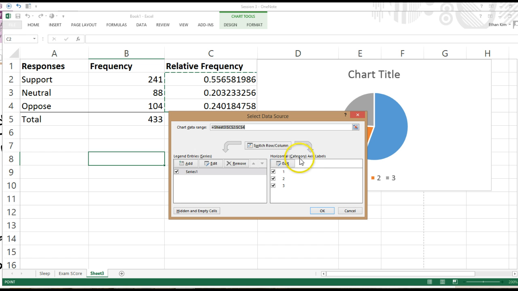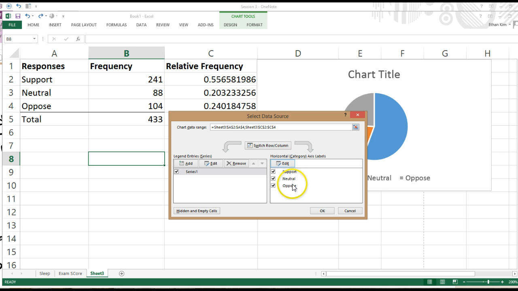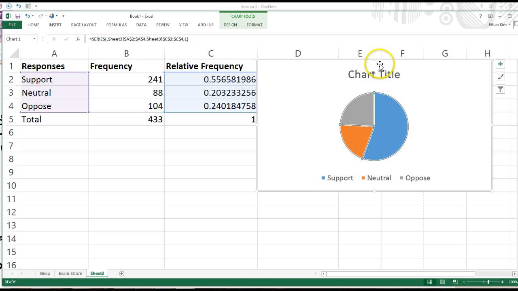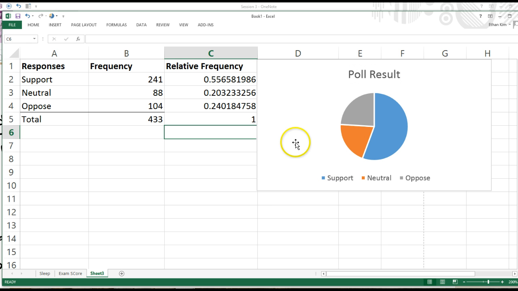So you can label the axis. We can go to edit, and it says axis label range. These are the labels that we want: support, neutral, and oppose. So choose that right here and then click OK. Now we have support, neutral, and oppose. You can click OK, and then it gives you the labels. Also you can change the title. You can say poll result. And that is it. It's pretty simple.